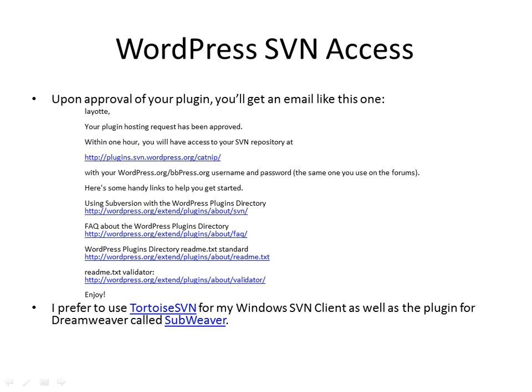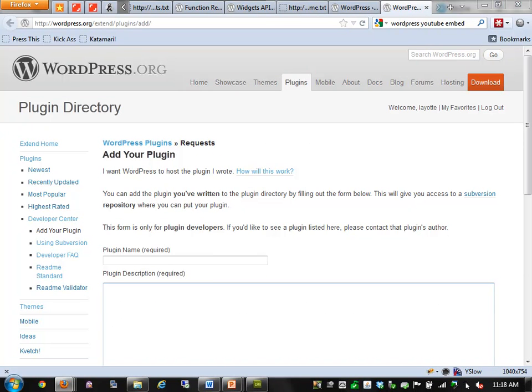And you'll get an approval notice like this. Hopefully. Sometimes it takes a day or two to get these. I got this in a few hours. So within an hour, you'll have access to the SVN repository. So let's look at that.